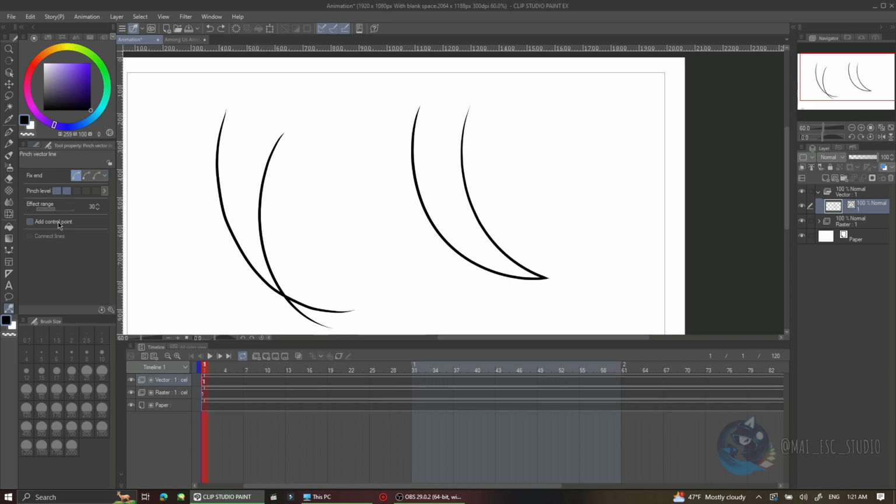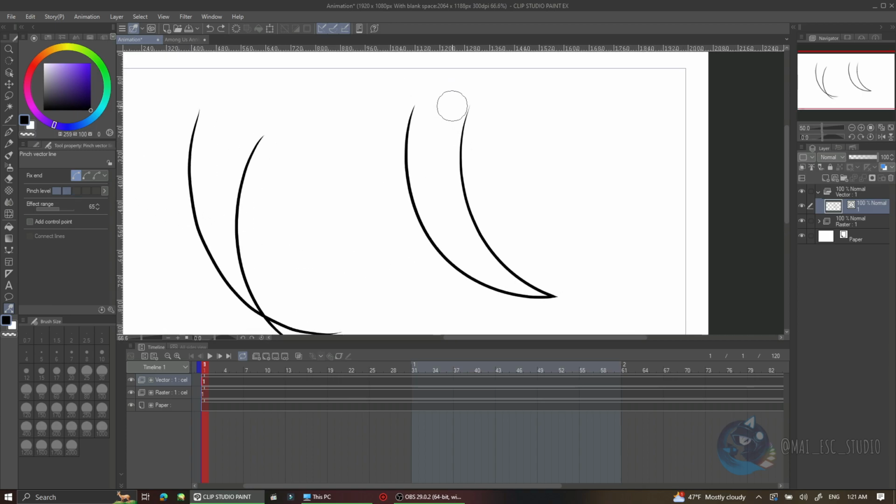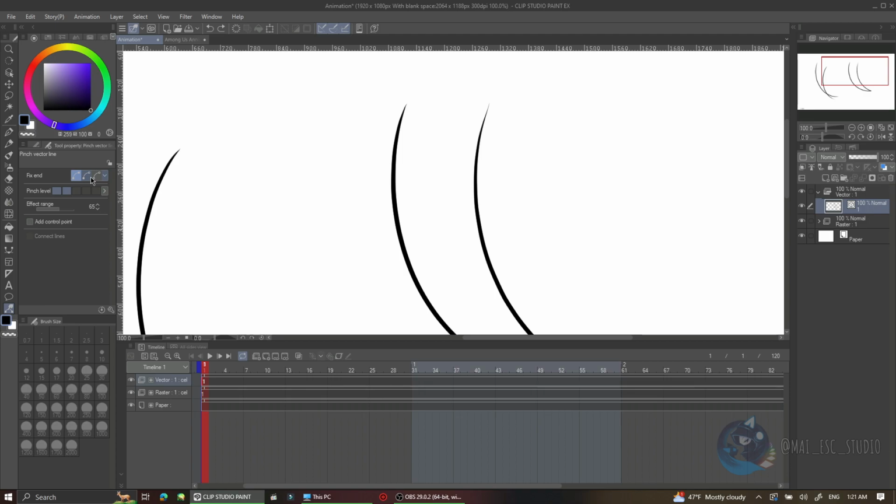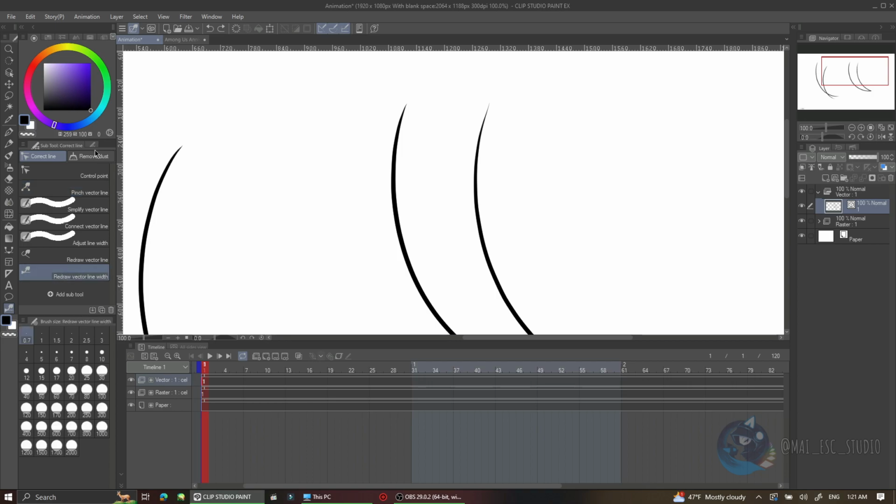So basically, this is the sizing of your brush, and if you want to pinch it at the end over there, you can pinch it to your liking, but somehow I don't know why it's not working for some. Hold on, give me a moment. Oh my god, not pinch. I'm so sorry, I am terribly sorry. It's not pinch, it's redraw vector line width. I'm still learning about vector line, but I'm trying to teach people who don't know about it yet.